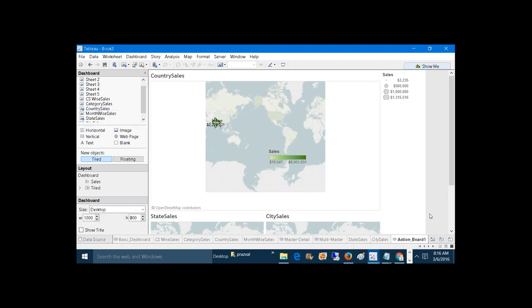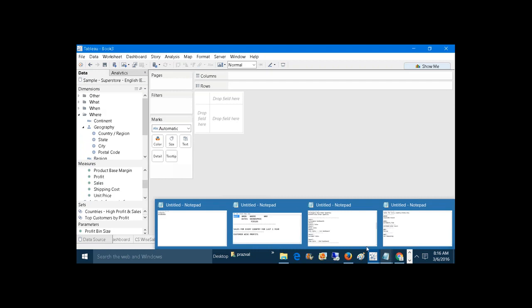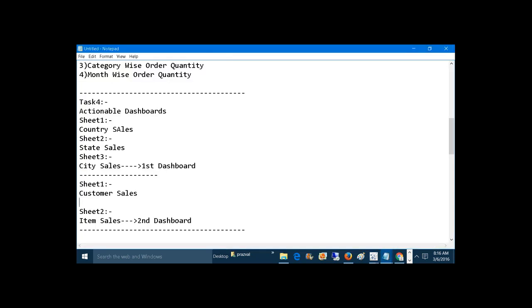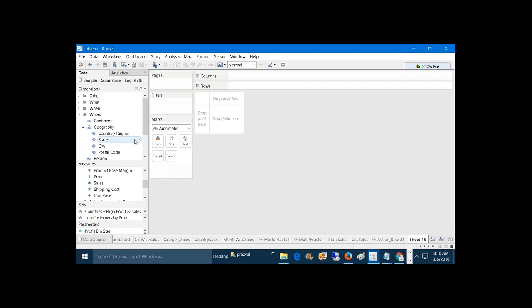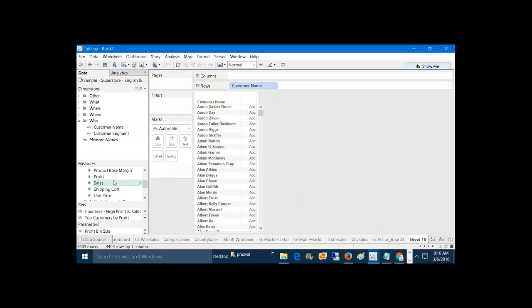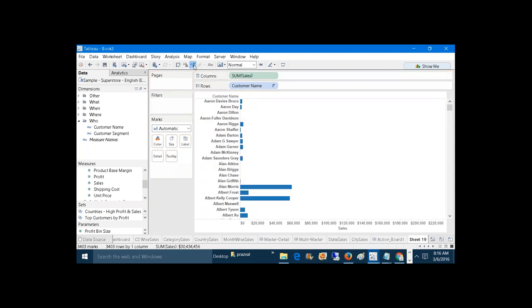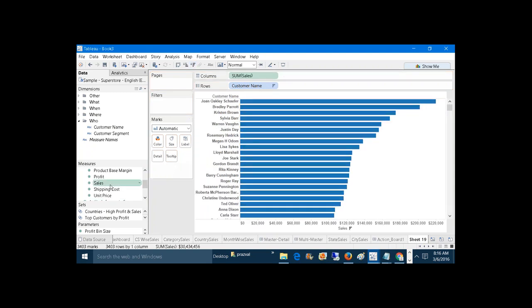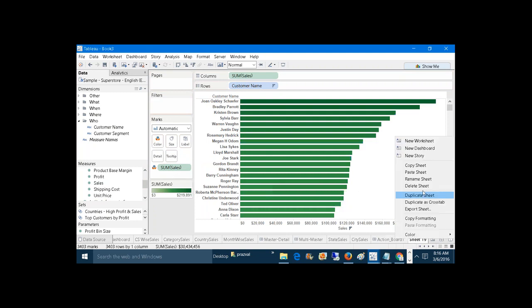Okay, now let me create the other two sheets. The other two sheets are customer and item. Drag customer and drop it into rows. Drag sales and drop it into columns and sort it in descending order. Drag sales and drop it into color. It is customer.